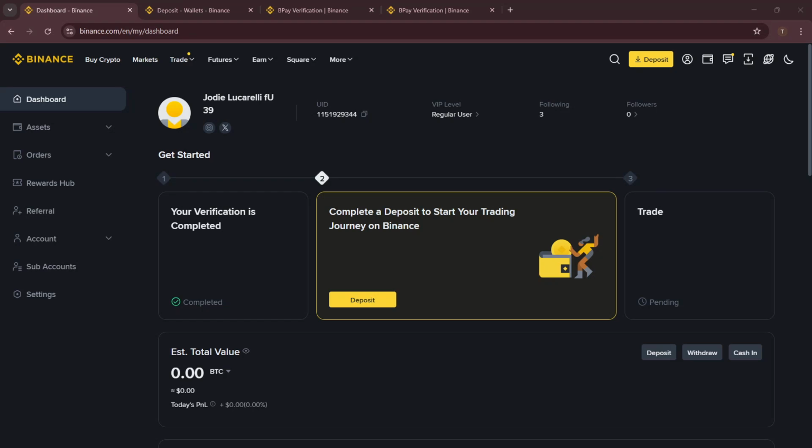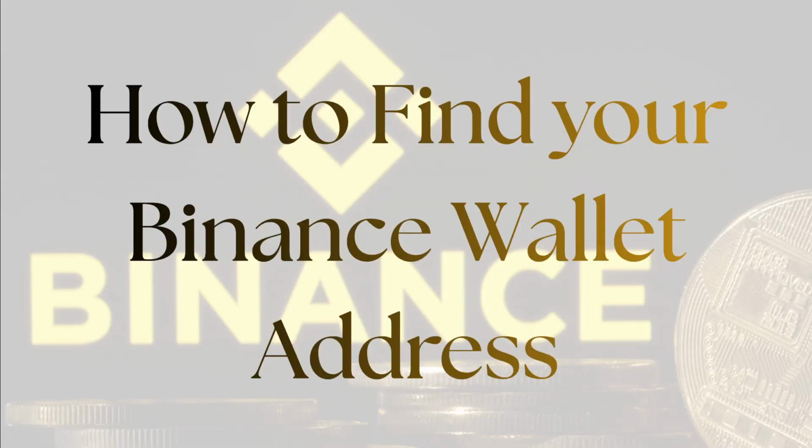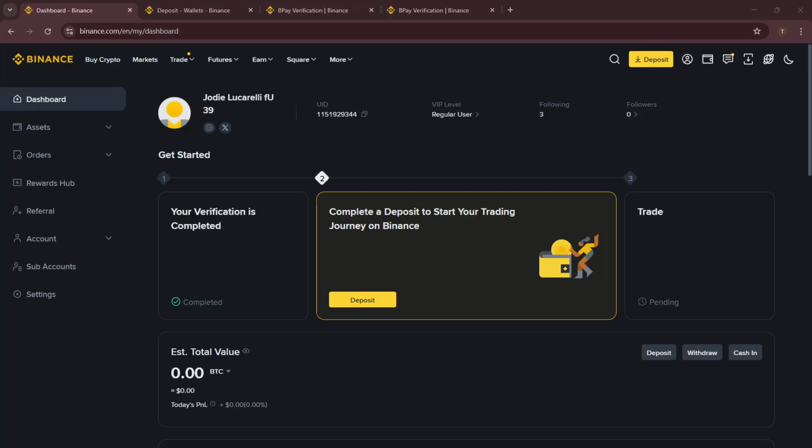In today's video, I'm going to teach you how to find your Binance wallet address. First, open the official Binance app or website and log in securely to your account. Make sure you're using the genuine Binance platform and that your app is up to date so the menus you see match what I'm describing.